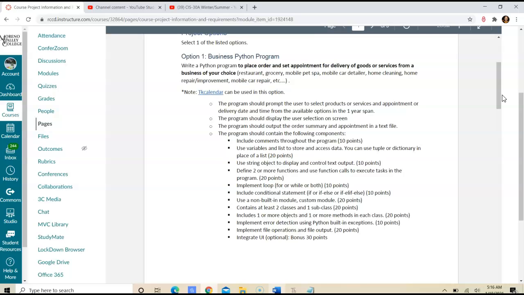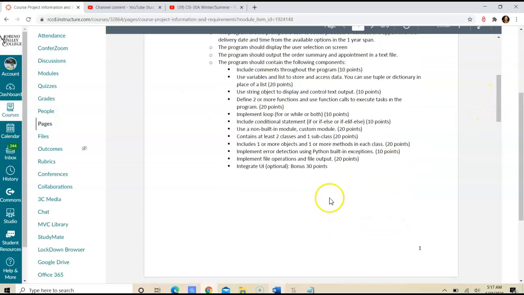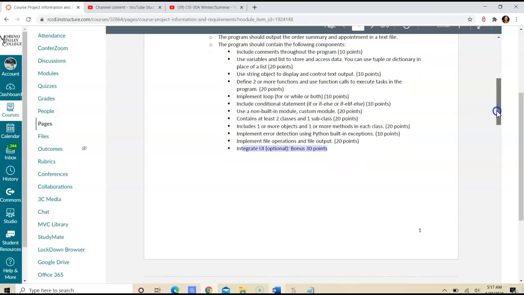You can come up with a business where the user can purchase products and schedule delivery of that product or service. The program requirements are that it should display the user selection on screen. It would provide the order summary and appointment set time in a text file. For the grading criteria, I would also look into these items for your grades for the project. If you incorporate a user interface, you would get 30 bonus points.